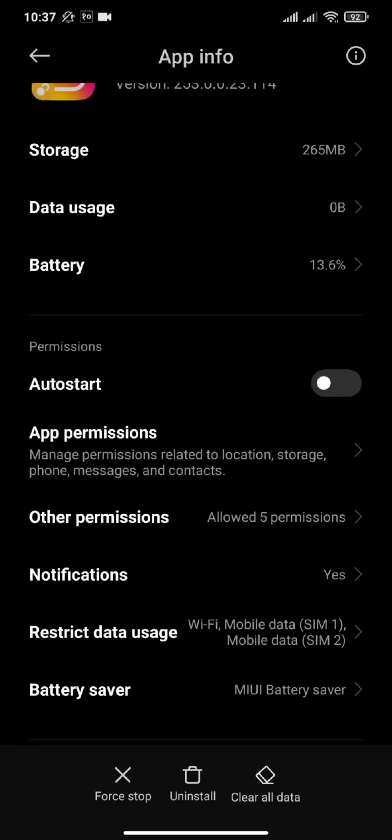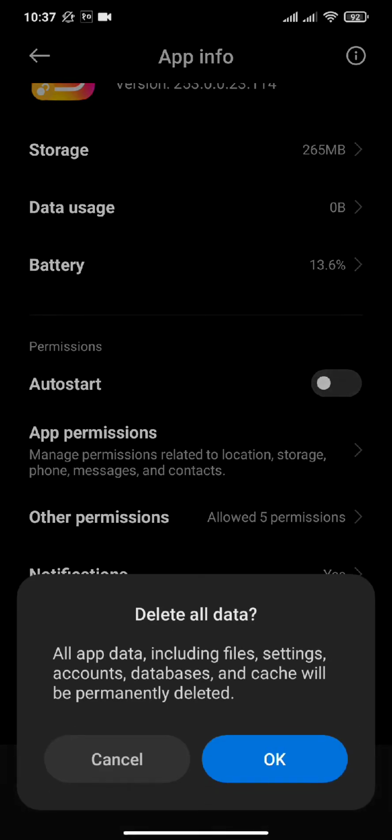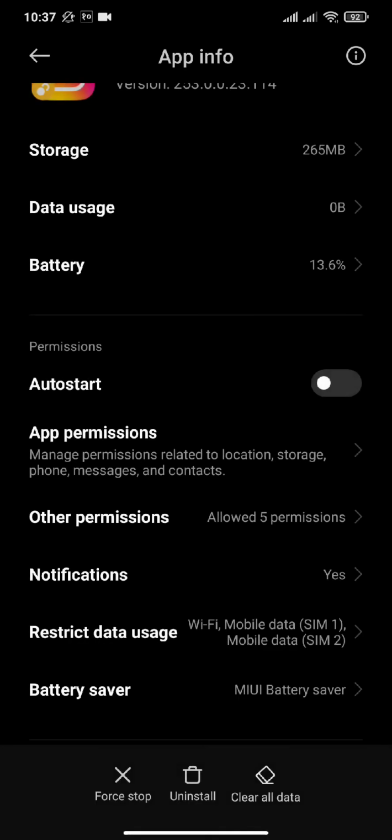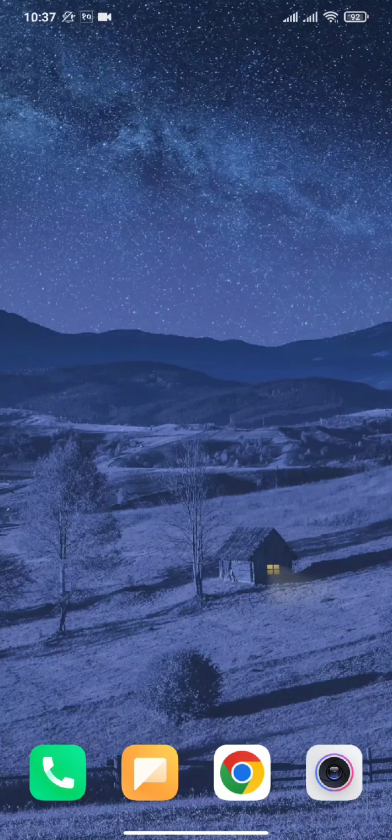Again clear data, but before you click on clear data, make sure that you remember your Instagram account's email address and the password, because doing this will remove all the information stored in the Instagram. So make sure that you remember this, and by doing this you should be able to get back filters on Instagram.